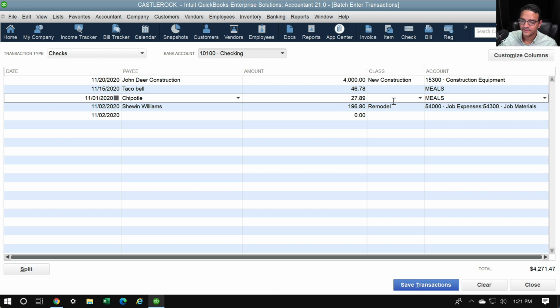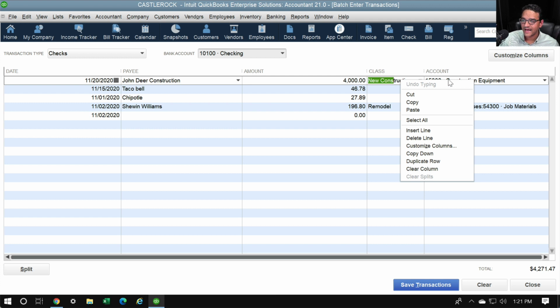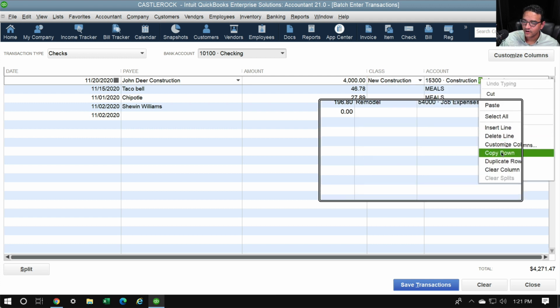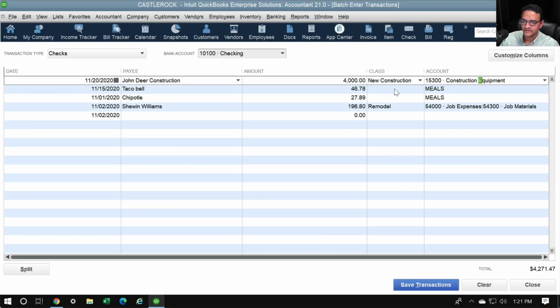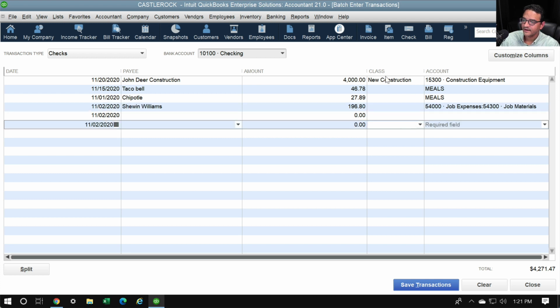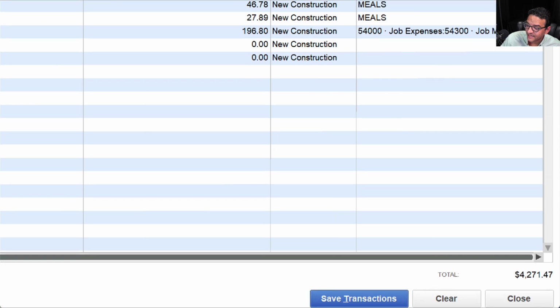One thing that's really cool about this is if you're gonna enter all the transactions for one particular class or for one particular expense categories, you can literally just right click on where it says class, or right click on where it says account, and click on where it says copy down. And then what copy down would essentially do is it will duplicate that line across the board, your batch enter screen. So let's say all these are going to be new construction class, and let's say we don't have any classes entered there. I right click on it and then click on copy down, and it will add that class across every line item that I have.